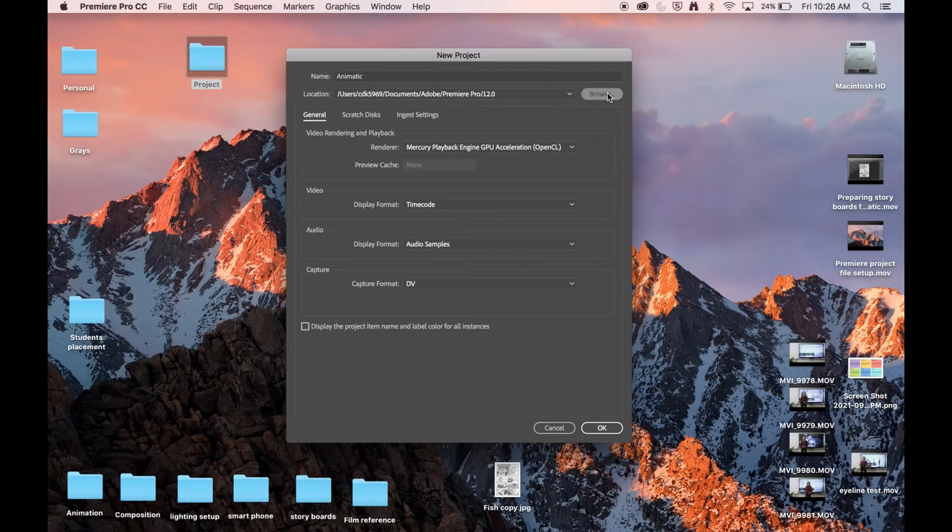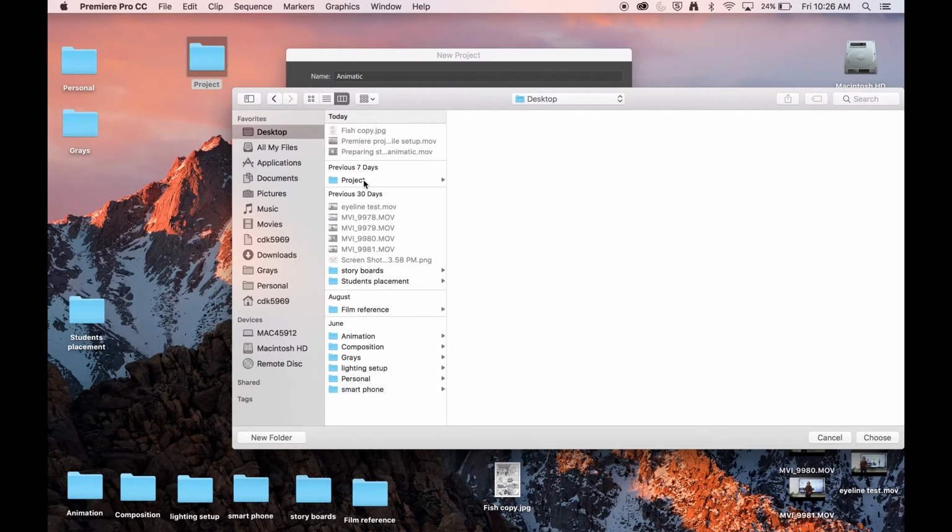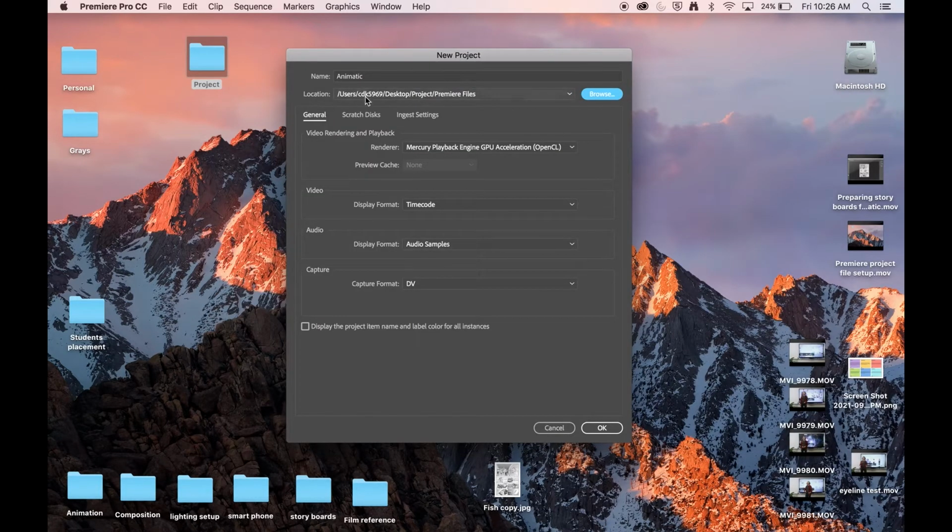So I'm going to select Browse, and I'm going to navigate to my desktop, go to my project folder, select my Premiere Files folder, and select Choose. So now my project is saving to here. I can then look at the options relating to my project. The general options are usually not applicable to most situations. We can leave them as is.